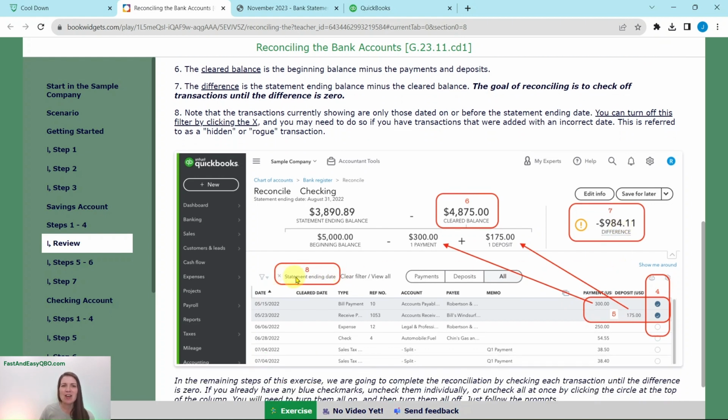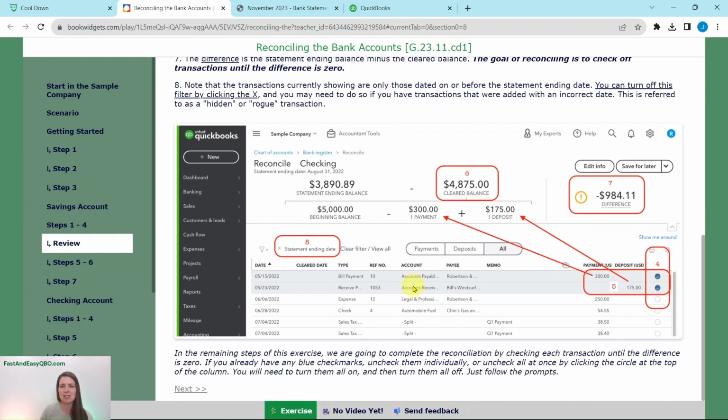And then one little thing here, when you are doing reconciliation, currently the transactions show only transactions that are dated on or before the statement ending date. You can always turn this off by just clicking on the little X next to statement ending date to remove that filter. And you may need to do this if you have transactions that were added with an incorrect date. These are often referred to as hidden or rogue transactions. So just know that if you're trying to find something and it's not showing up here, you can always remove this filter and see if possibly it is there. It's just with an incorrect date.